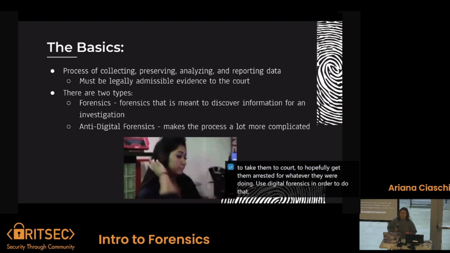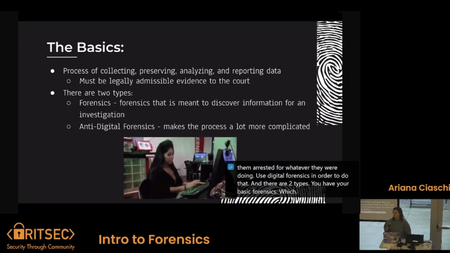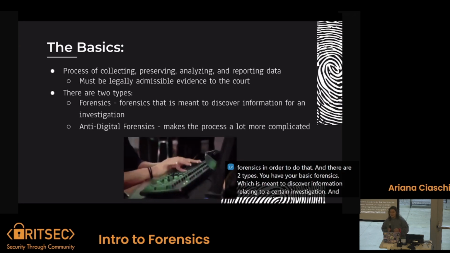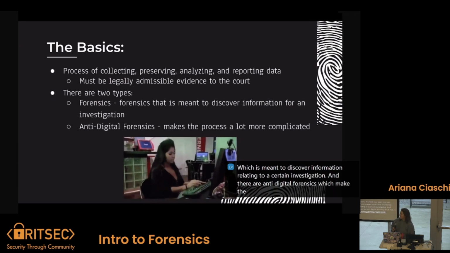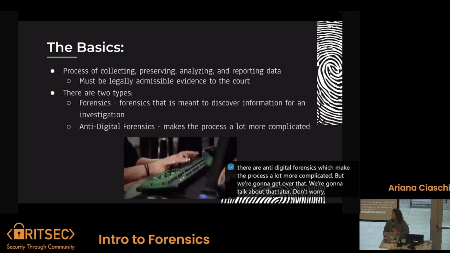And there are 2 types. You have your basic forensics, which is meant to discover information relating to a certain investigation. And there are anti-digital forensics, which make the process a lot more complicated, but we're gonna talk about that later. Don't worry about it right now. Also, Peep Snooki. I love Jersey Shore.